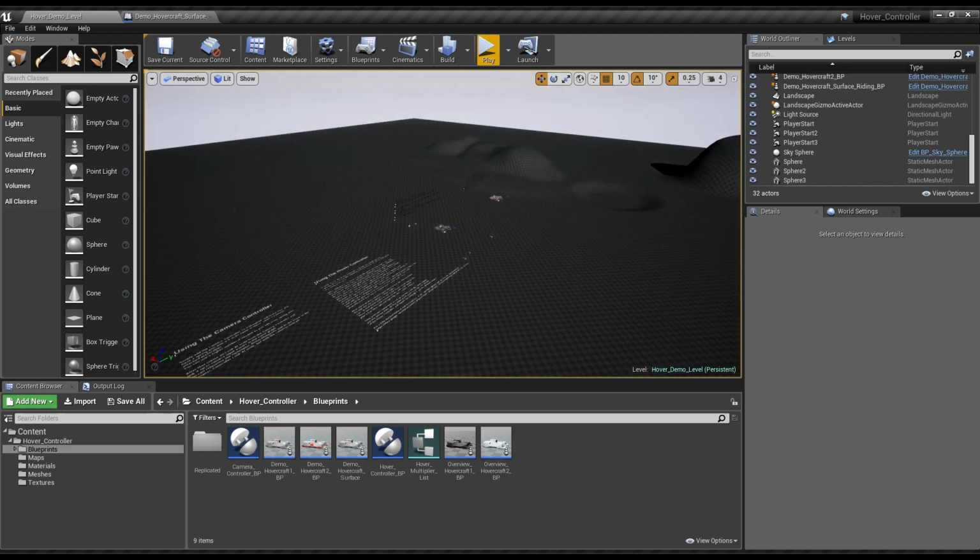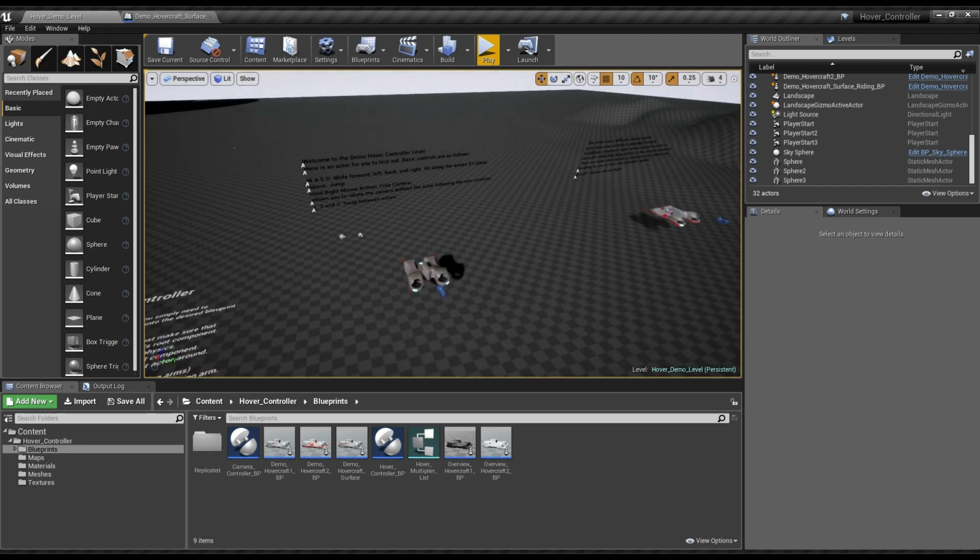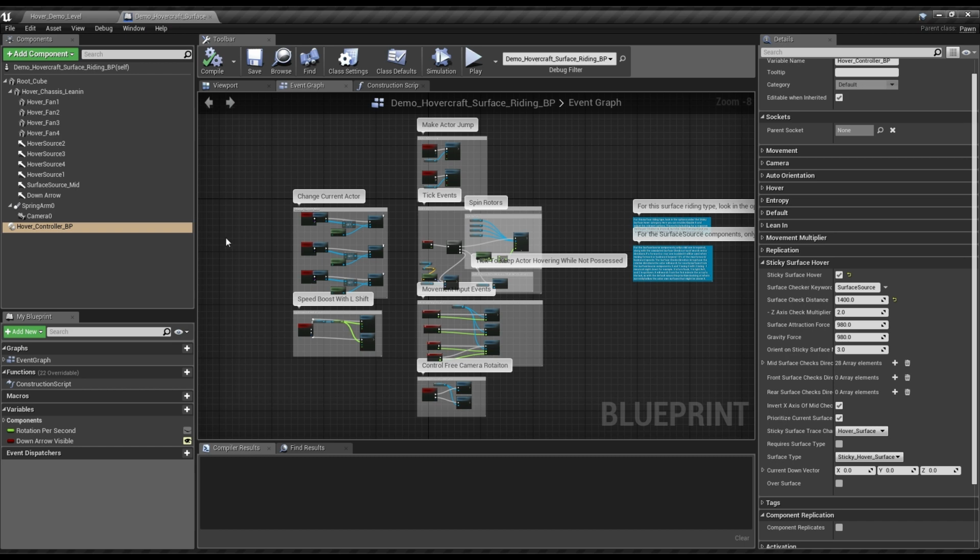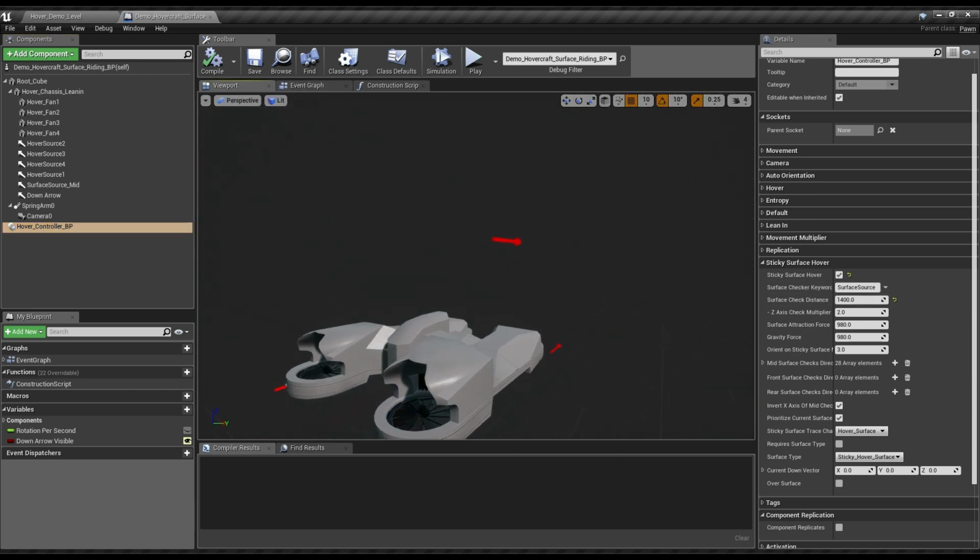Been a while since I've really done much with it, but I ended up coming out with a somewhat noticeable update this time around. That update being, here's a new demo actor, sticky surface hover. Pretty much it means that you can be attached to certain surfaces.